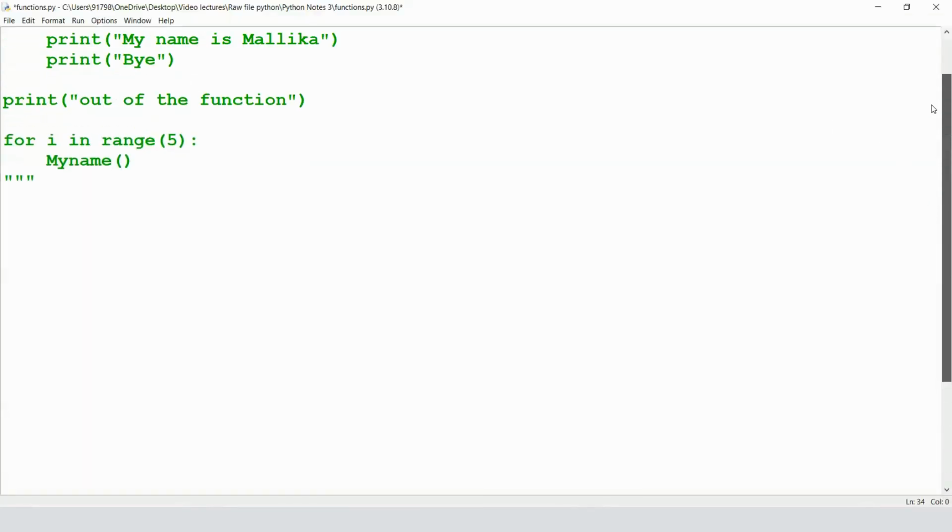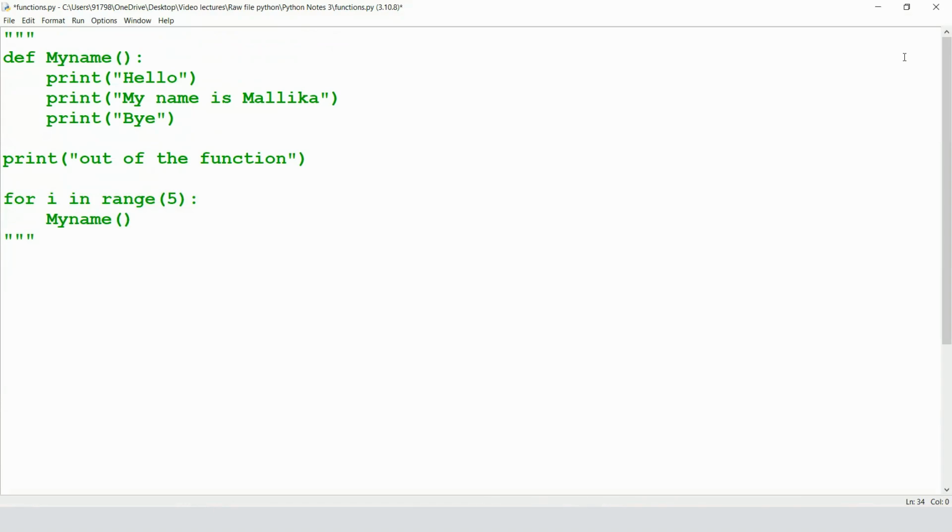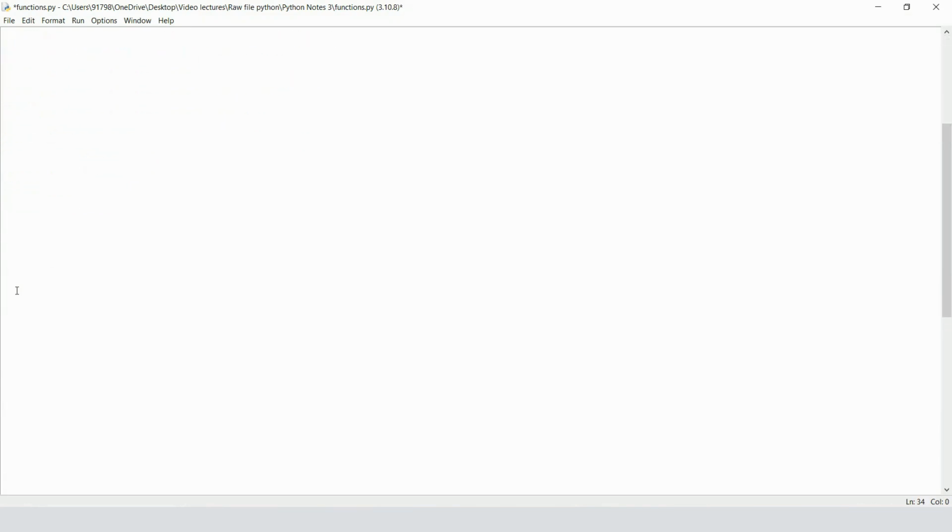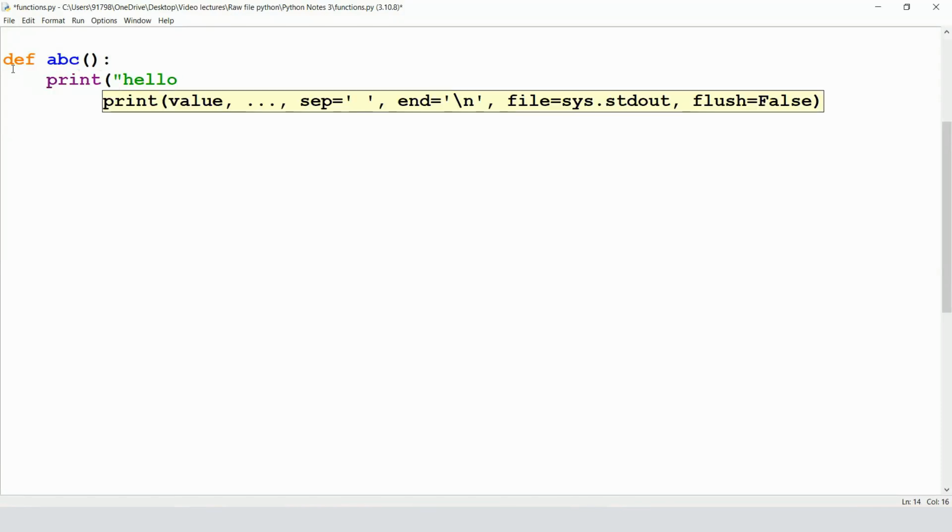So in the last video, we understood what a function actually is, how we can create a function, how we can define it, and how we can call it. Now the next thing is, if I'm creating a function with def, suppose I'm taking a name, any function you can take. I'm taking the function as ABC, and I'm just printing here hello.